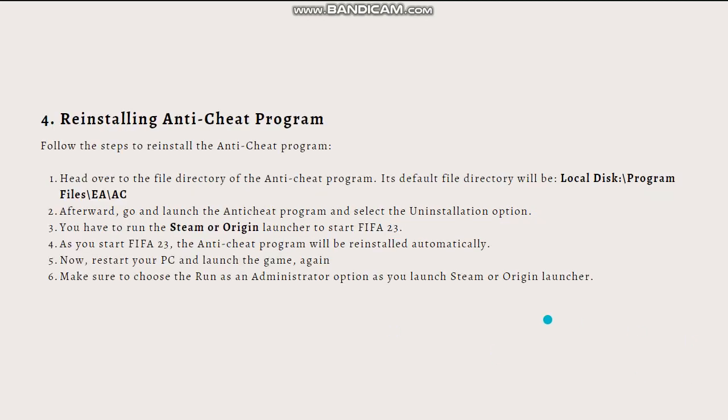And next one is to reinstall the AntiCheat program. A method that was suggested within the FIFA community is to reinstall the AntiCheat program. You can follow the steps that you can see on your screen right now in order to reinstall it. So first, head over to the file directory of the AntiCheat program. Its default directory will be this one, the Local Disk, Program Files, EA, and AC.